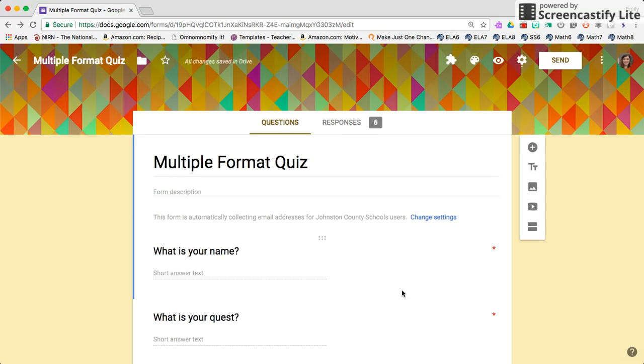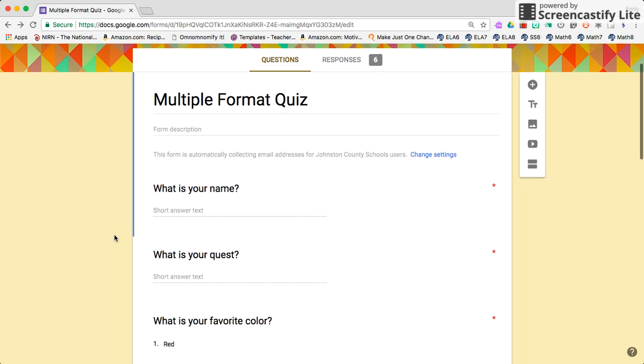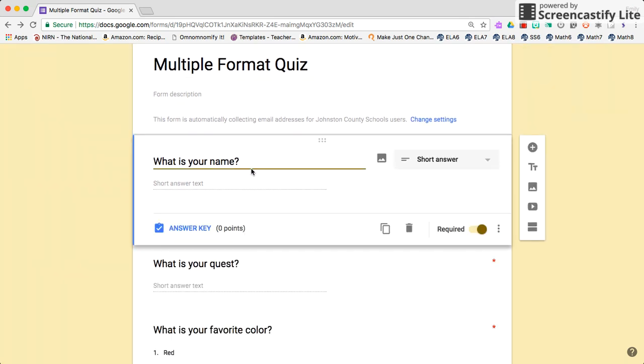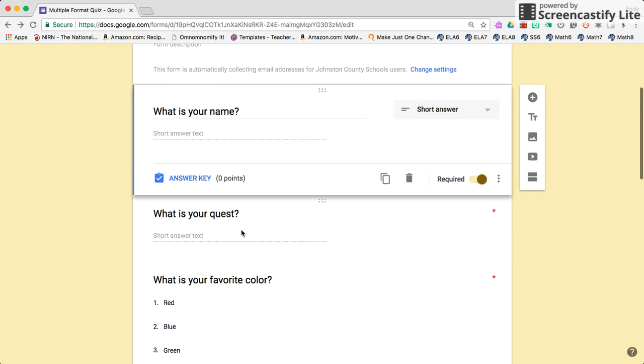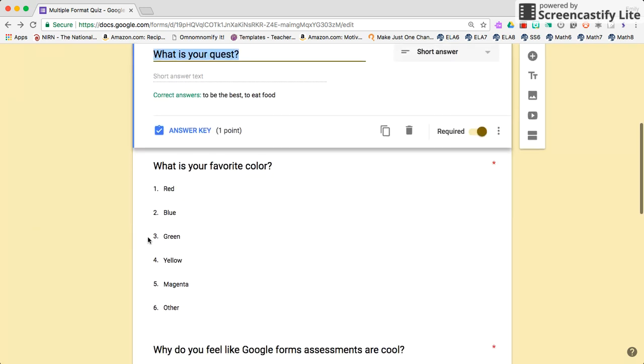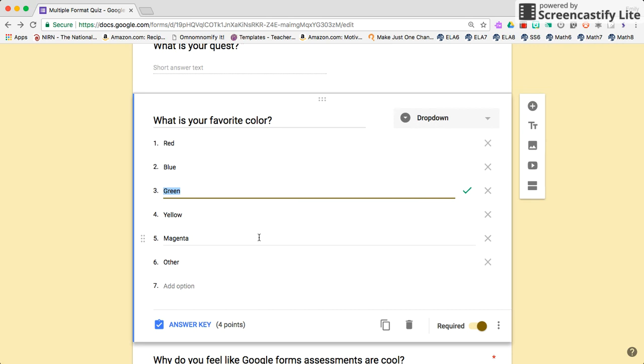So this is the quiz that I drafted up. I just called it multiple format quiz. When you click on it, just to refresh, if I've turned it into a quiz, I have an answer key here. So people's names are not worth any points. I have what is your quest, which no one reasonably would know unless it was me. But I put the correct answer on there to be the best to eat food. What's your favorite color? To me, it's obviously green.